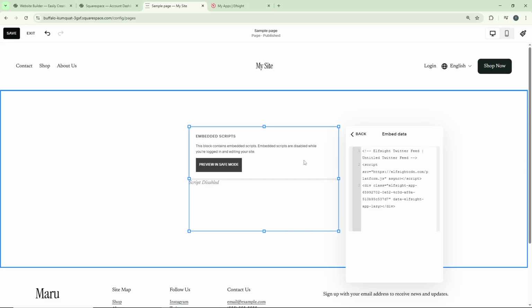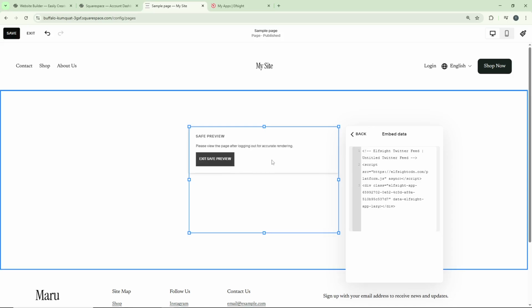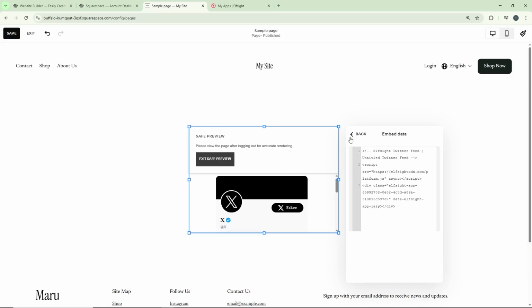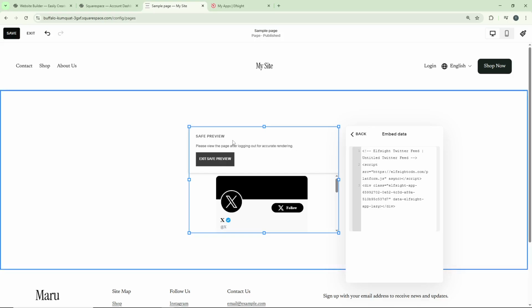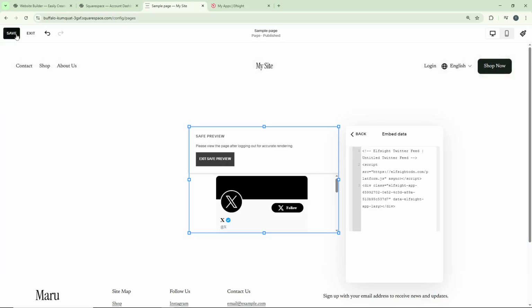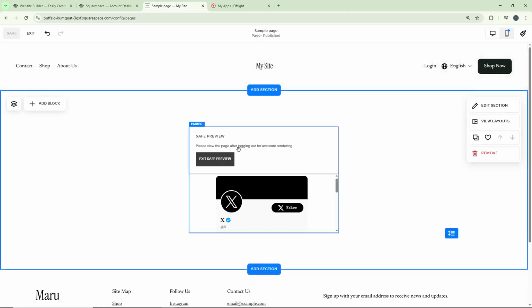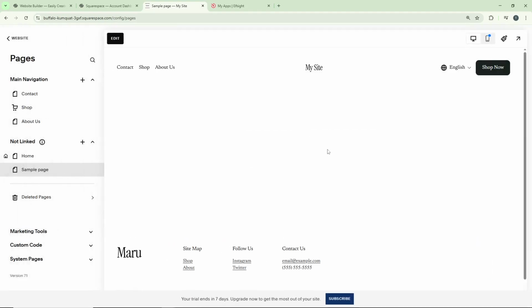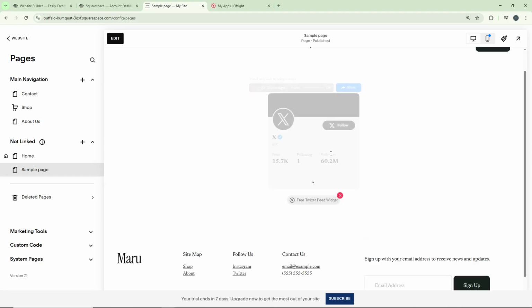After pasting, click Preview in Safe Mode. This lets you see how the widget will look on your live site without actually publishing it yet, giving you a chance to make adjustments if needed. Once everything looks good and your Twitter feed is displaying correctly, click Save. Your Twitter widget is now successfully embedded into your Squarespace website and will automatically update with your latest tweets.